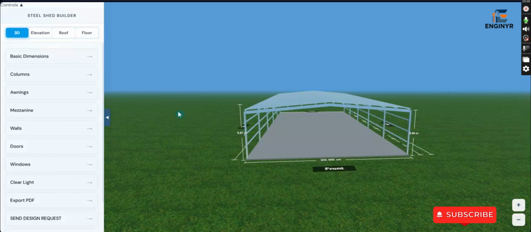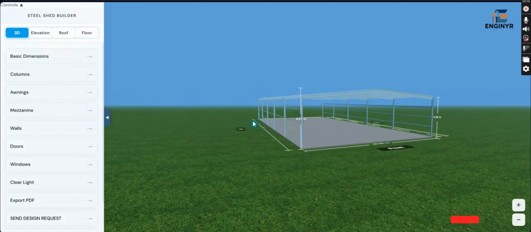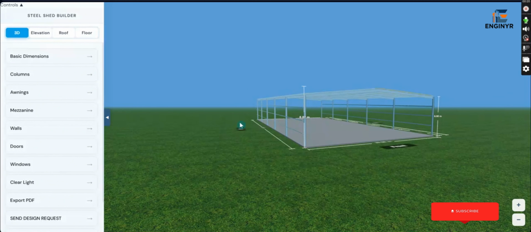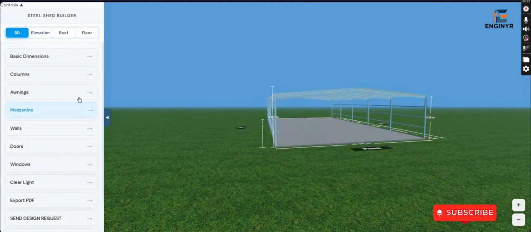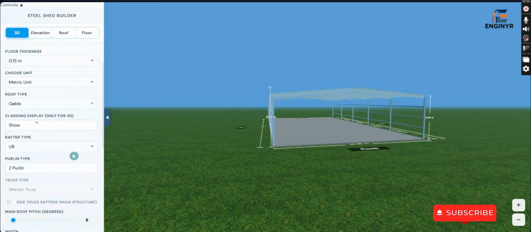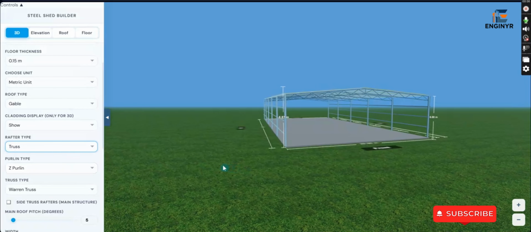In this video we are going to see how we can make a 30-meter wide, 5-bay gable shed with two scenarios: enclosed, and with the gable and wall open. So let's start. We will go with the floor option and the units will be metric, roof type will be gable, and we will go for the truss option for now.